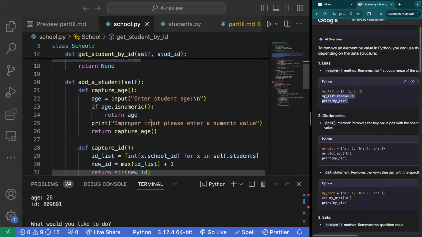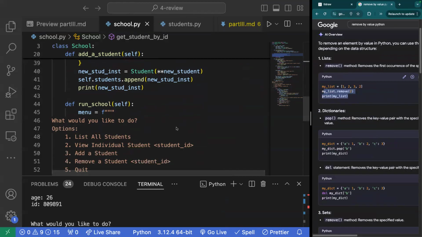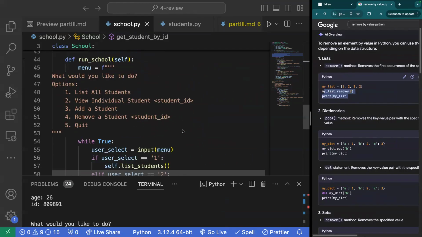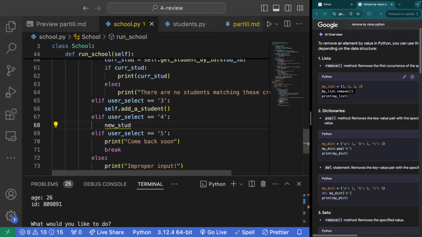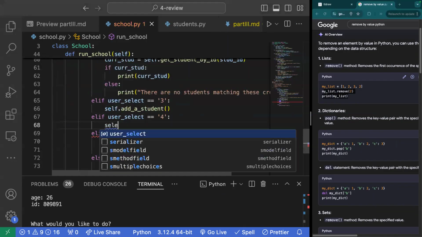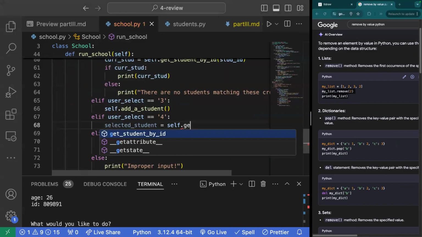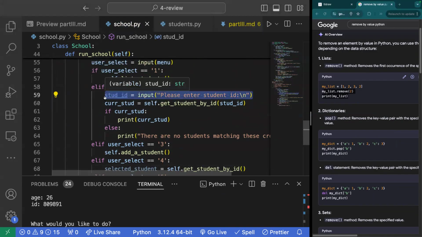All right, so let's go ahead and come down to, and I wonder if it's going to work because it's a memory location. It should work, but we shall see. Let's try it out. We already have the method for getting a student. So when a user selects that they want to remove a student, all we need to do is say selected student, and then pass in self.get student by ID, which needs an ID. So I'm just going to take this stud ID.